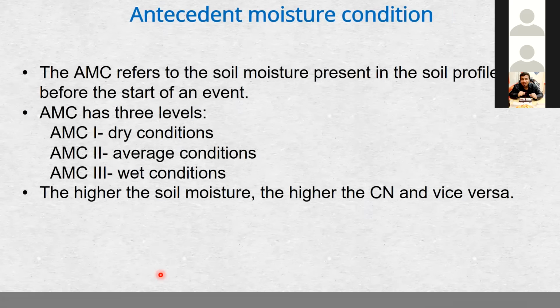The next very important thing in curve number modeling, after getting the curve number either through the GIS approach or the manual approach, is the AMC, that means antecedent moisture condition. So what is the AMC? The AMC refers to the soil moisture present in the soil profile before the start of the event. The AMC is divided into 3 levels: AMC 1, 2, 3. AMC 1 denotes a dry condition, and AMC 3 denotes a wet condition. The higher the soil moisture, that means the larger the AMC, the third condition, the CN will be higher.